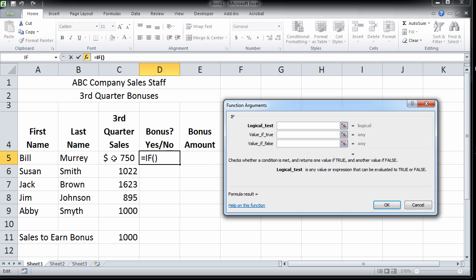So in our logical test, what I'm going to do is test just Bill Murray's third quarter sales. And I'm going to say, is that greater than or equal to? It can be equal to because they have to sell 1,000. It doesn't say they have to sell more than 1,000, right? They can sell more than or equal to 1,000 in my business case. And then the test is going to be, did they sell more than that number?